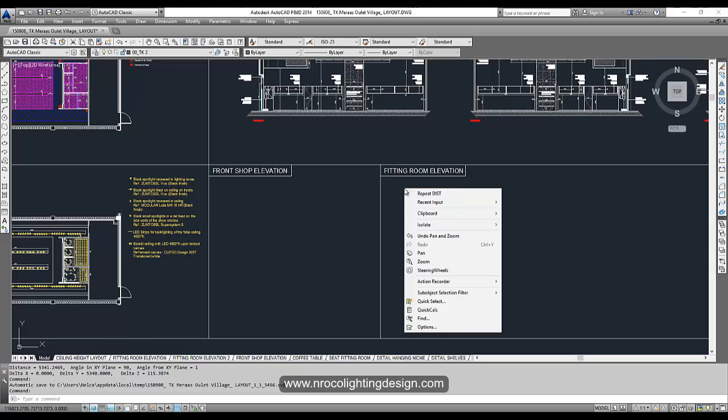Okay. Something is wrong with my mouse. Hold on. There you go.